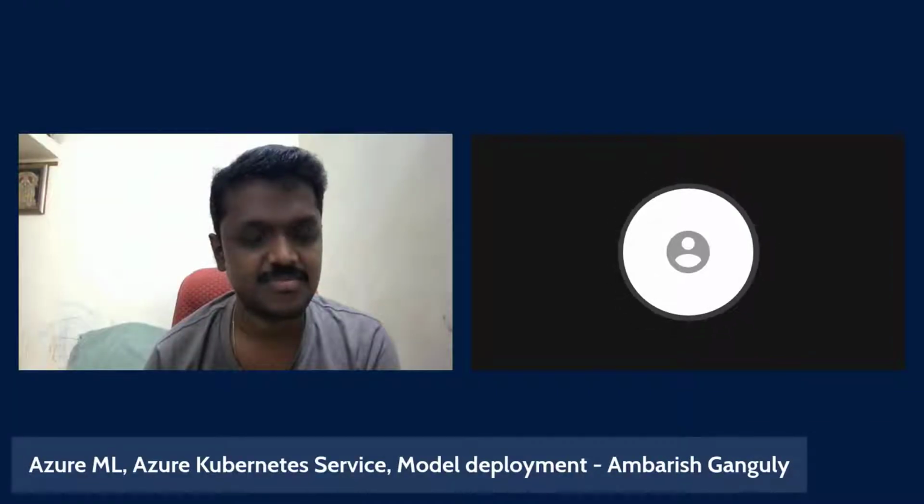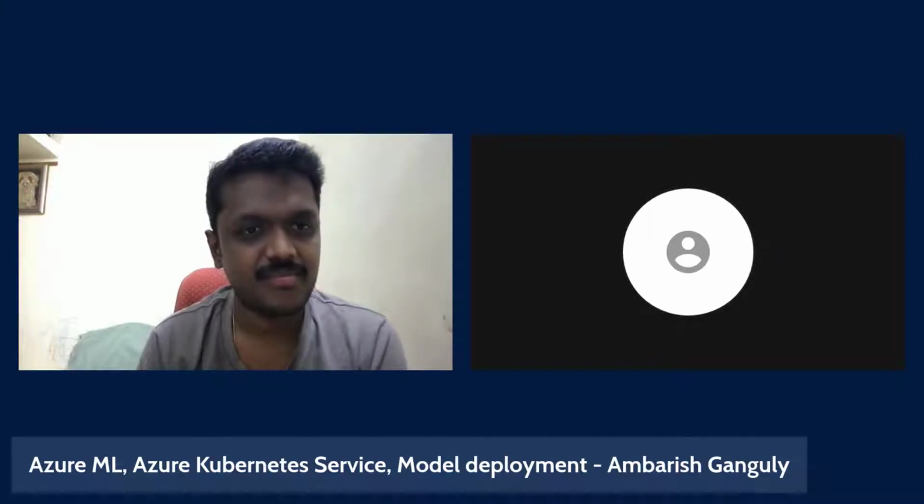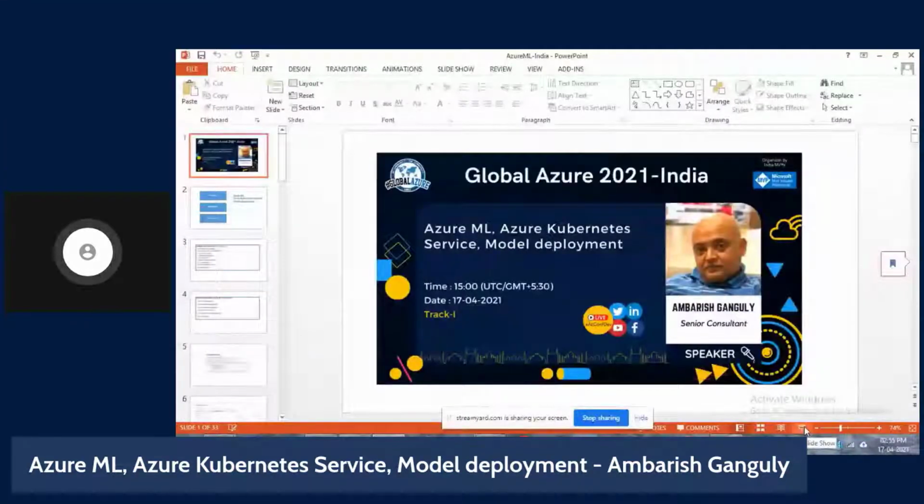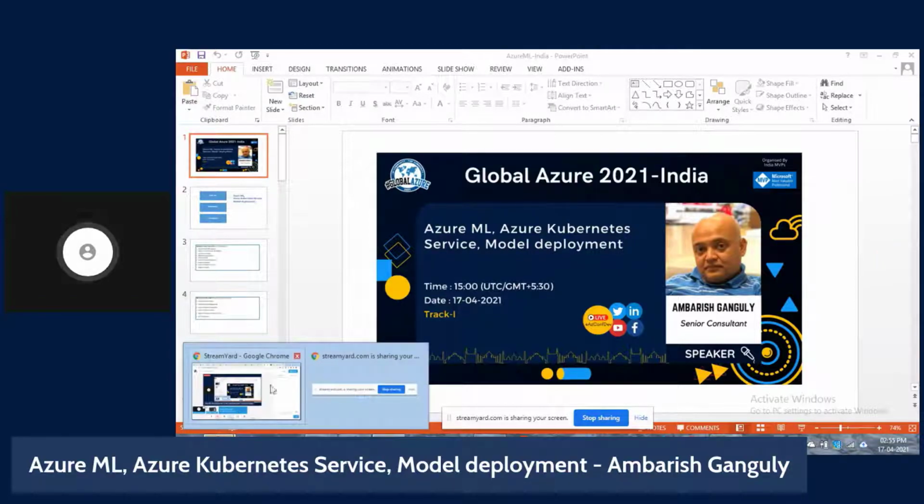Today, what I'll do is that I'll speak about Azure ML, Azure Kubernetes, and model deployment. But before that, I want to share two stories with you. Okay, so let me share those two stories with you.